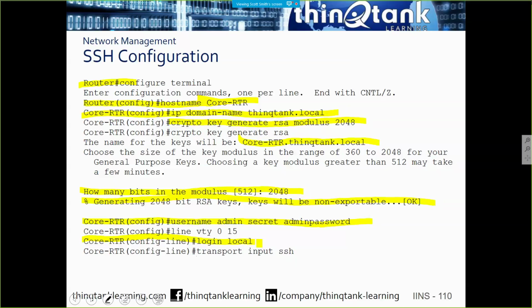And then I'm also disabling telnet on the VTY lines by putting in transport input SSH. Transport input SSH says you're only going to be allowed to run SSH on this interface. On these VTY lines, telnet is no longer supported.